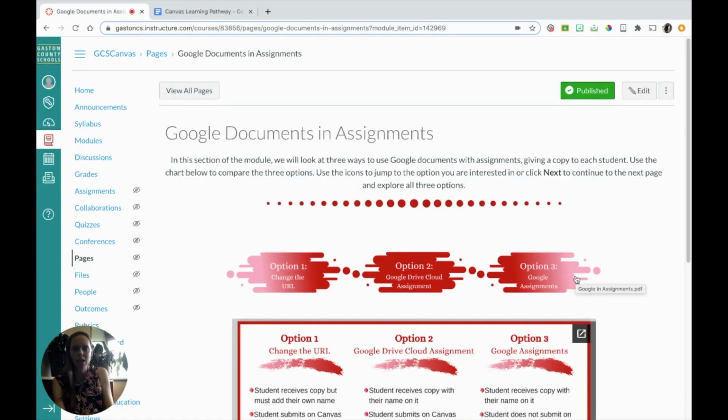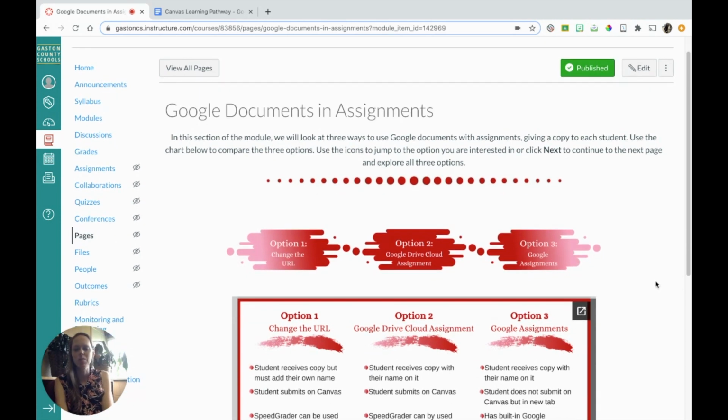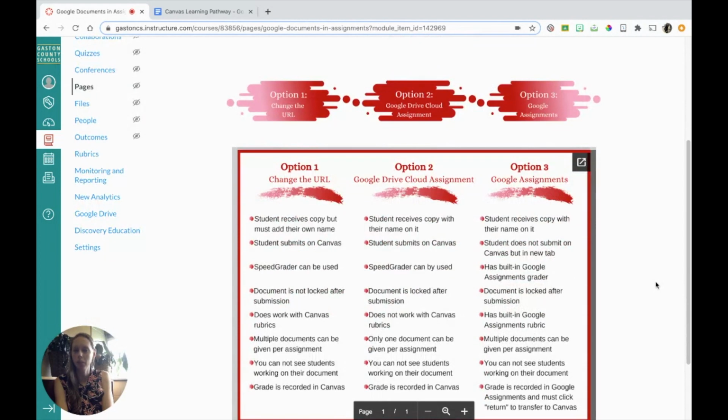at how to take a Google document and add that to an assignment in Canvas so that every student receives a copy of that Google document. Now, on this page, it's going to show you the 3 different options and a little bit of information about each so that you can compare them.